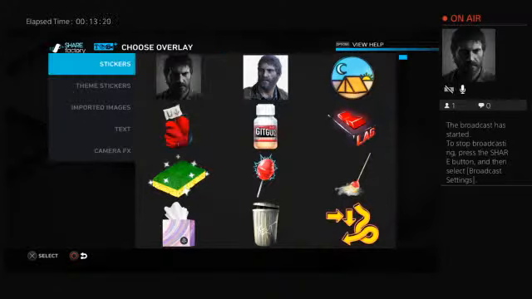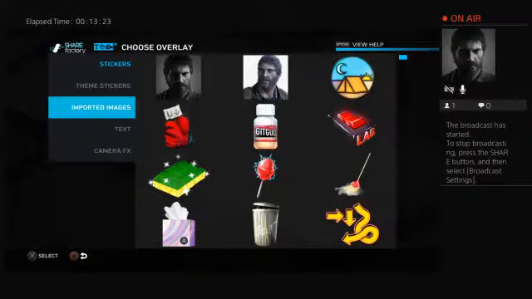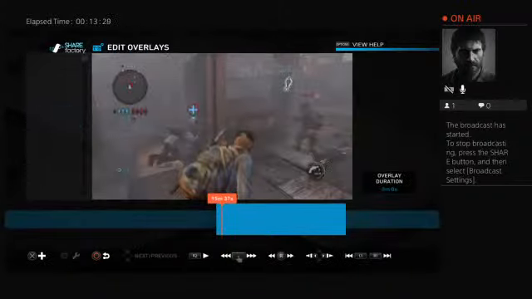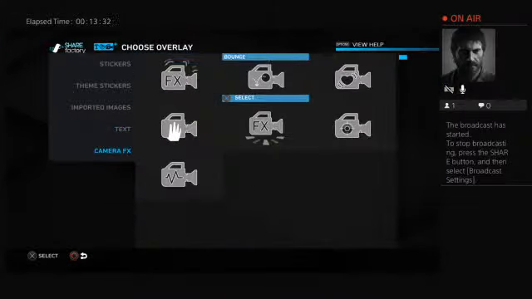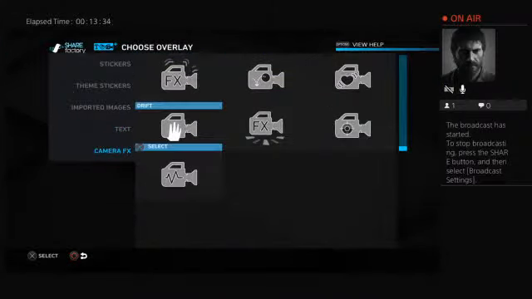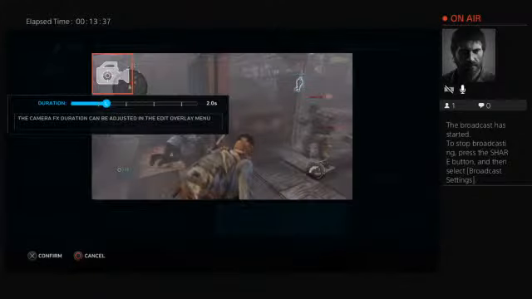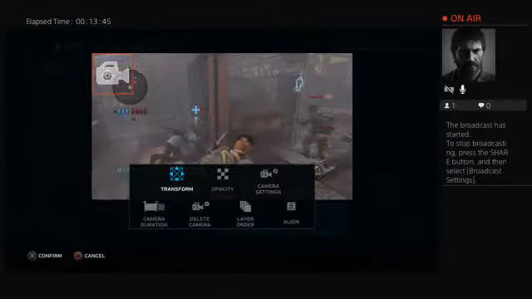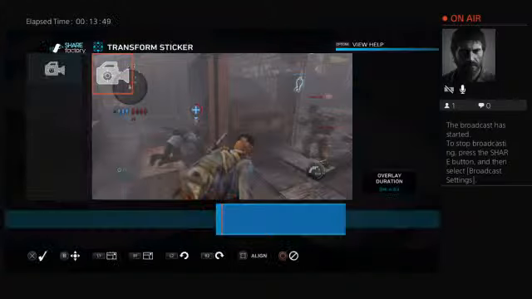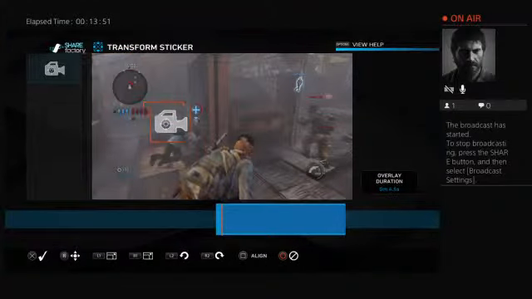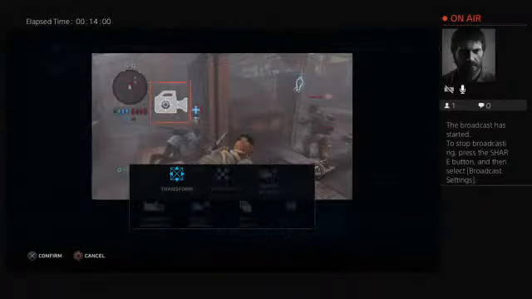So you have stickers, theme stickers. You can import your own images. You can use text. Oh, whoops. These are also images. Here, we'll do that one. And then the duration is how long do you want this to be on the clip for? Say I want it on the whole clip, so I'm going to do that. But I don't want it there, so we're going to go to transform. And that means I can move it with the right analog stick to wherever I'd like it to be. So maybe I'll put it there.